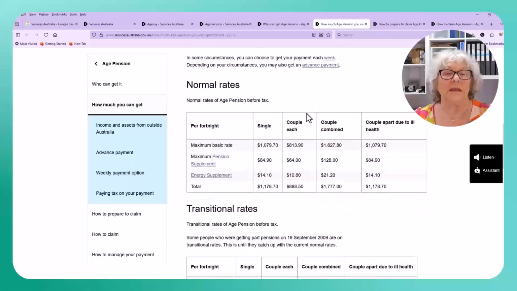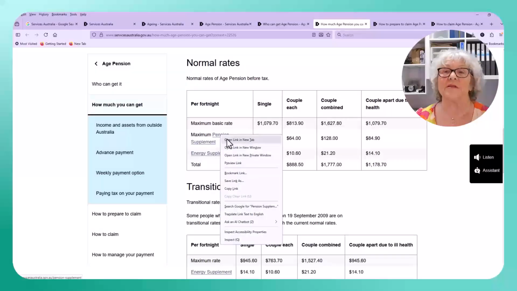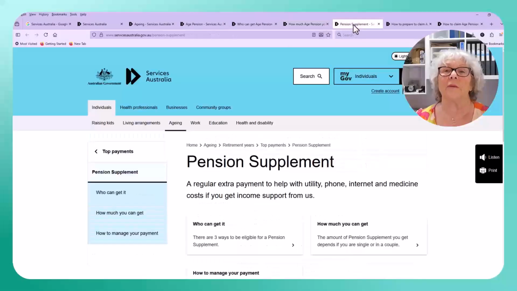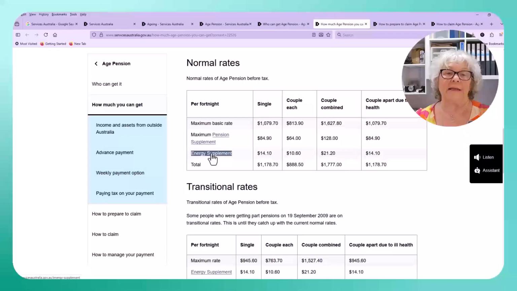Okay, so your normal rate, your maximum basic rate as a single person, which is what I'm getting, is $1,079.70. Now with that, I get a pension supplement, and I'll show you what this covers. I didn't open that window, but I will. So this helps with utilities, phone, internet and medicine costs. And then the other one is energy supplement, so you get a little supplement towards your electricity.